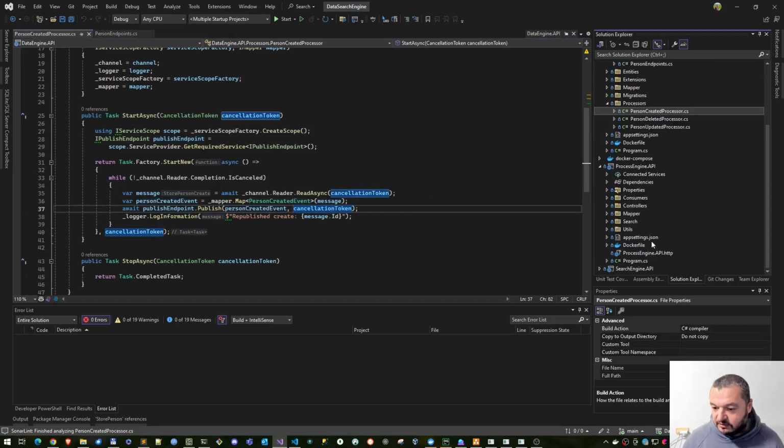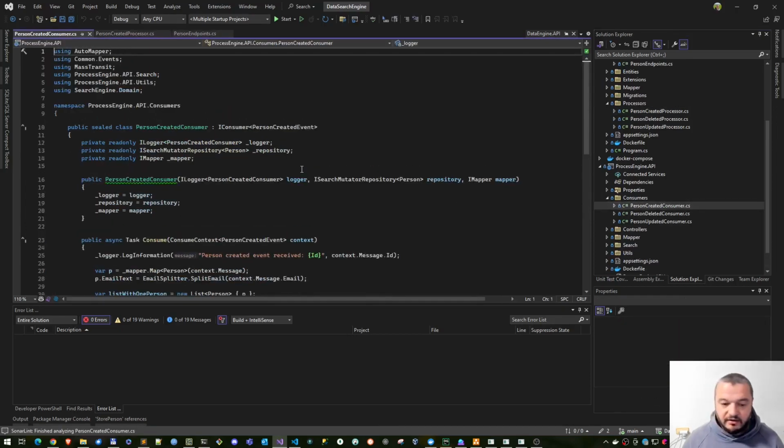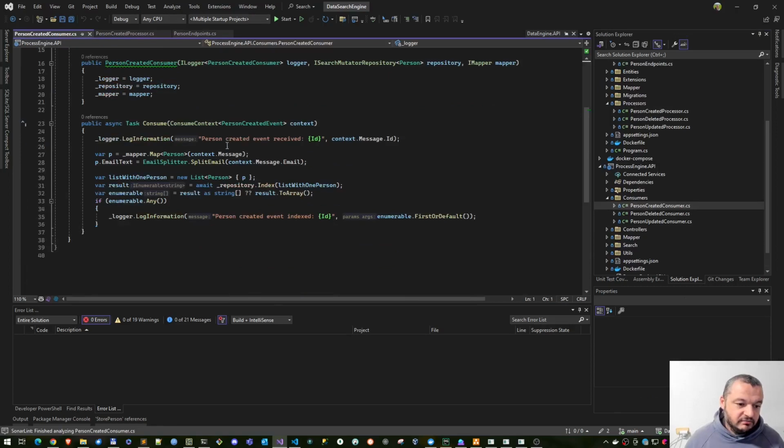From the RabbitMQ, messages are picked up by the consumers, and consumer manipulate data like denormalize or do some other things and send data to the search index database with Elasticsearch.